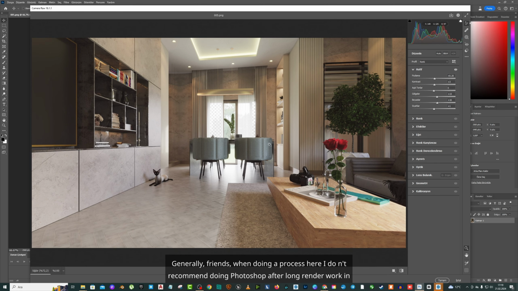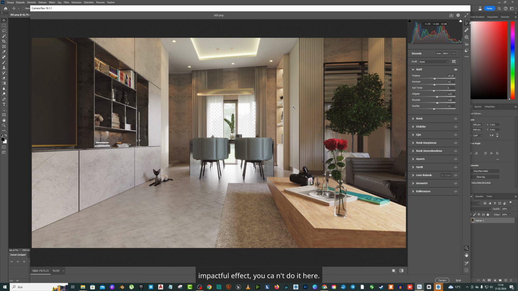Generally, friends, when doing a process here, I don't recommend doing Photoshop after long render work, because your eyes get tired and your concentration breaks, and at the final stage, where you should be making the impactful effect, you can't do it here. It would be better to do it after taking a short break.